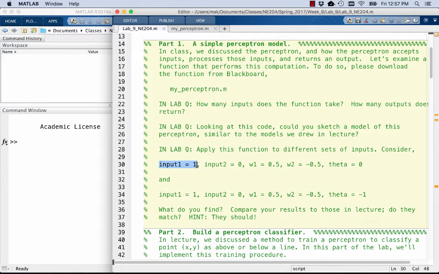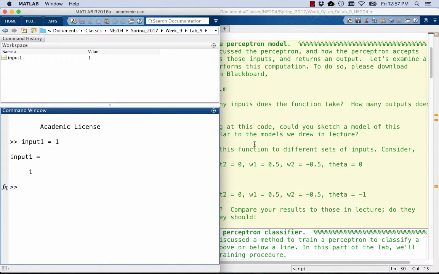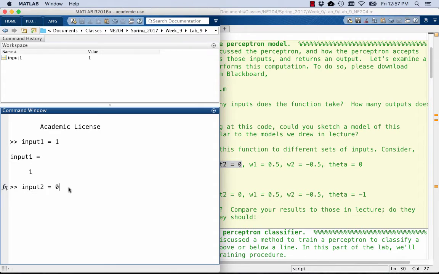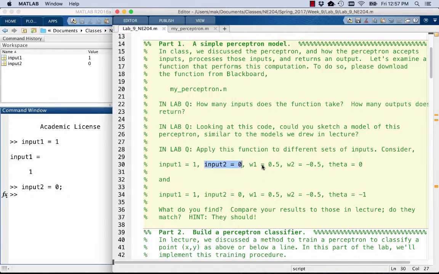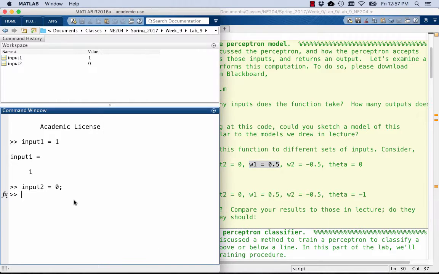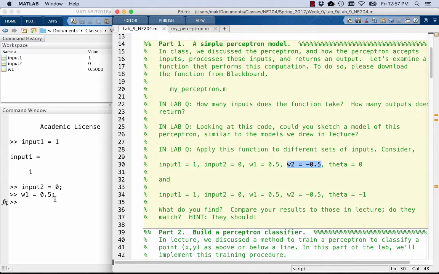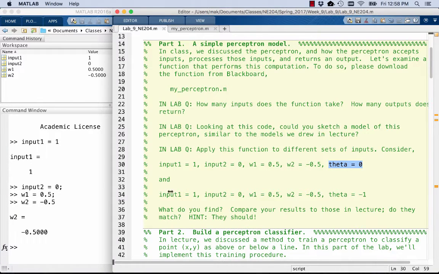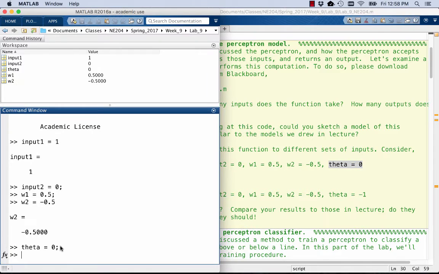To implement this, first I'm going to define all of these terms. So I'll set input 1 to 1, input 2, I'm plugging this into the command line, to 0. I'll use a semicolon here, I don't need to print it out. Let's set weight 1 to 0.5, weight 2 to minus 0.5, and then our bias term theta, we'll set that to 0. Okay, so I've just entered these 5 scalars, these 5 variables, into MATLAB. We can see it in the workspace.